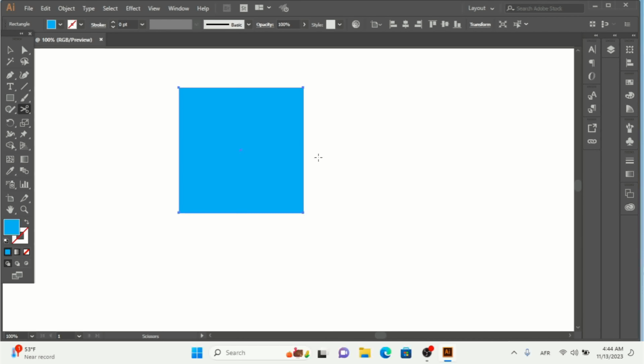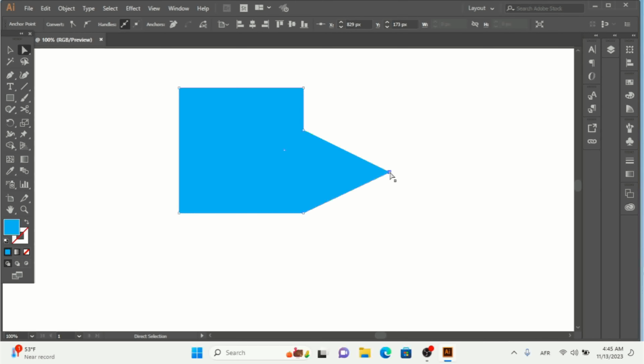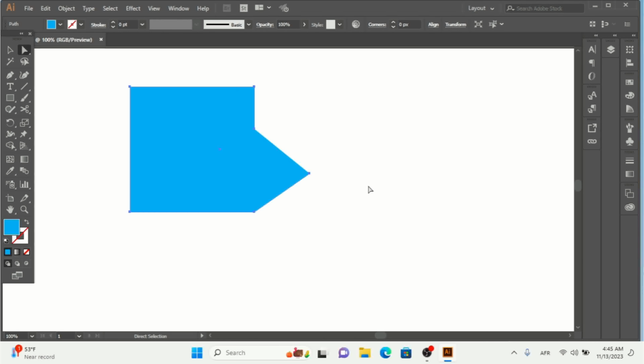So we cannot do that, but if we click here, it's going to work. Let me show you. If I use my direct selection tool, the point that I added with the scissors, I can move it around. You can see this is the point where I cut it from here.